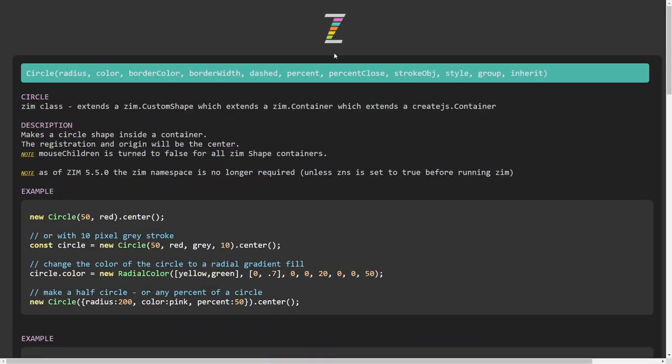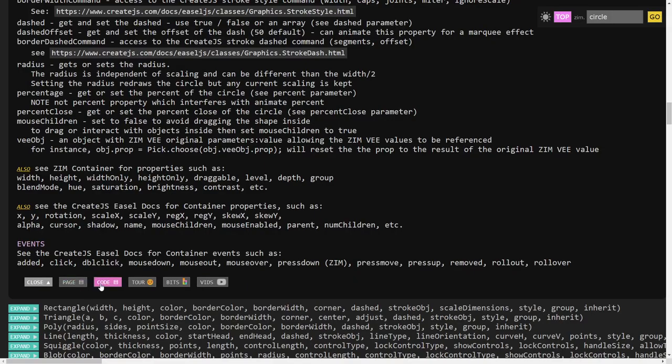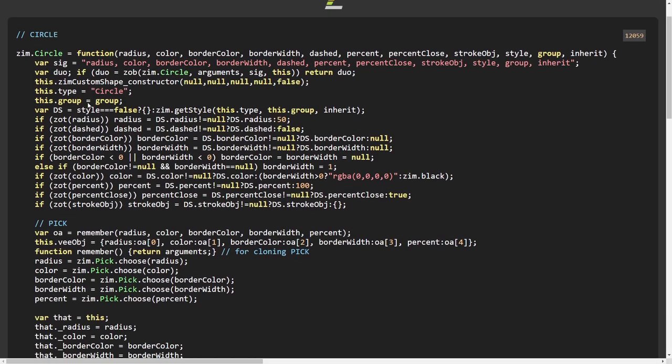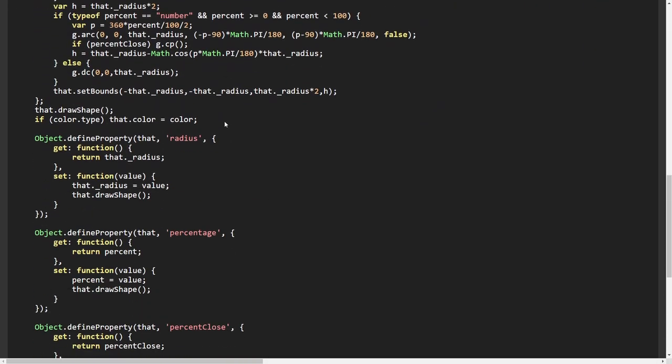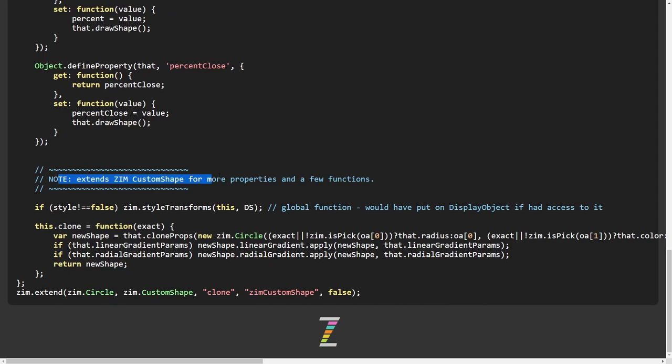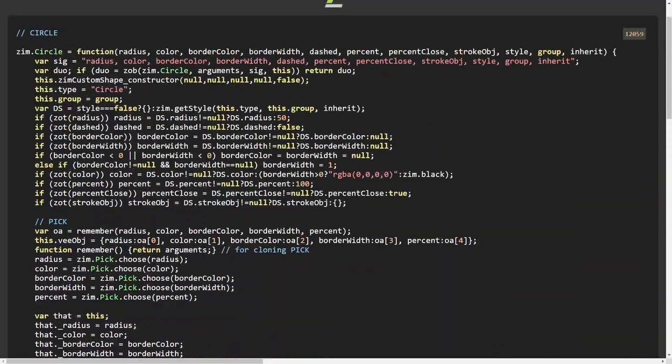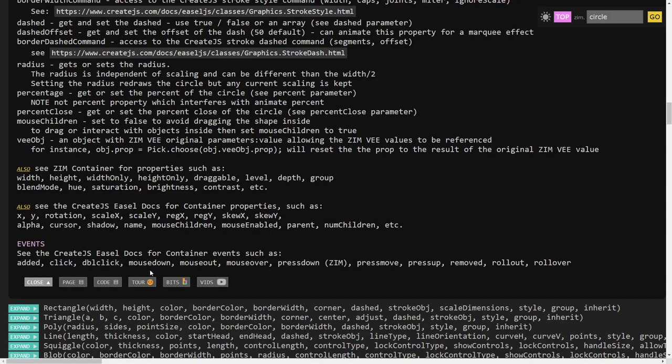So an individual page of that, if you so desire. You can see the code of a page. So here's the code for a circle. Okay, and note that that extends a custom shape. So there's a bunch more under custom shape that you might want to look at as well. But anyway, that's code for the circle.